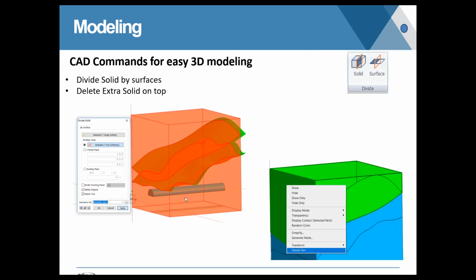So we've generated our initial geometries, and we can now proceed into the process of combining all this together. The first thing we would do, like we saw in the previous video for the terrain, is once you have your block, you then use those surfaces to divide the solid and delete the extra part.